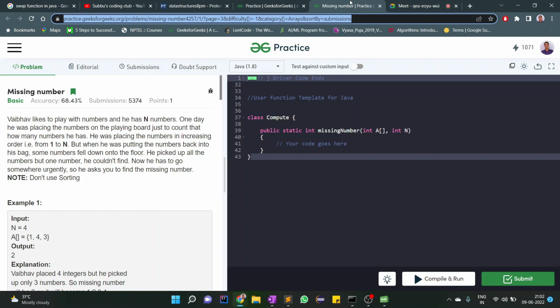Vaibhav likes to play with numbers and he has n numbers. What do you mean by n numbers? One day he was placing the numbers on the playing board just to count how many numbers he has. He was placing the numbers in increasing order, 1 to n. But when he was putting the numbers back into his bag, some number fell down onto the floor. He picked up all the numbers but one number he couldn't find. Now he has to go somewhere urgently. So he asks you to find the missing number.